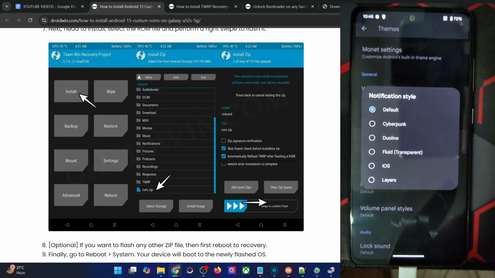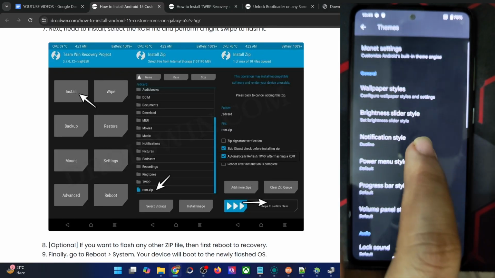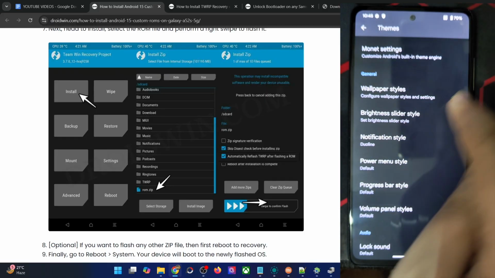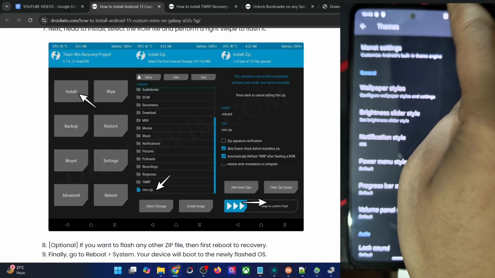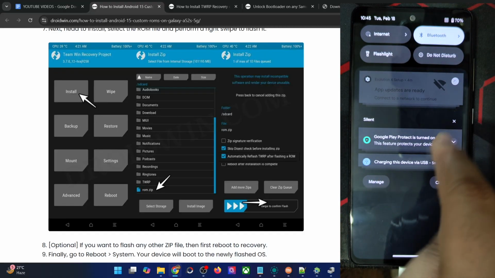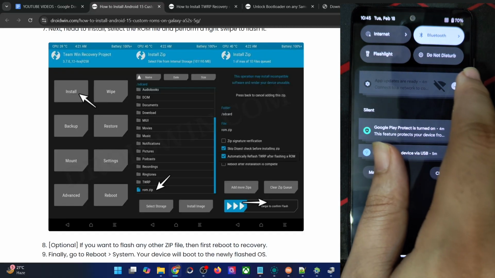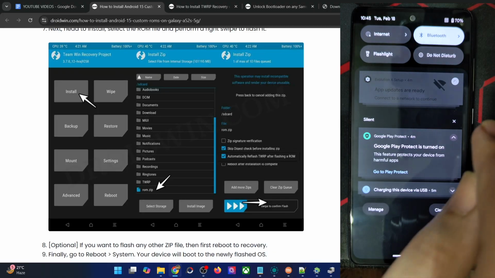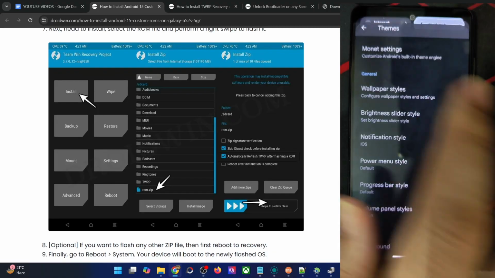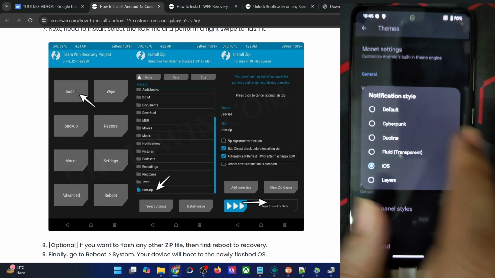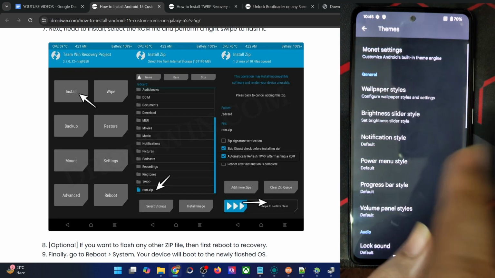After that, you have the notification style. Let me see whether I have a notification or not. Let's go with iOS. And let me see the style. So, well, it does not look very nice. It tried its best to emulate the iOS notification, but it completely failed in that aspect. Anyway, let's go back to the default only.